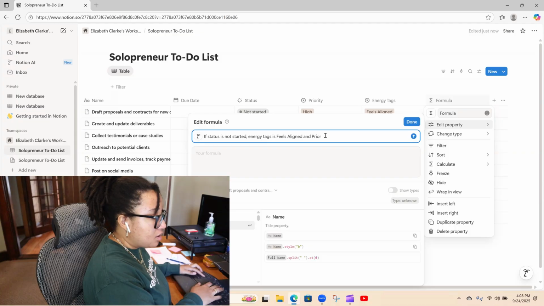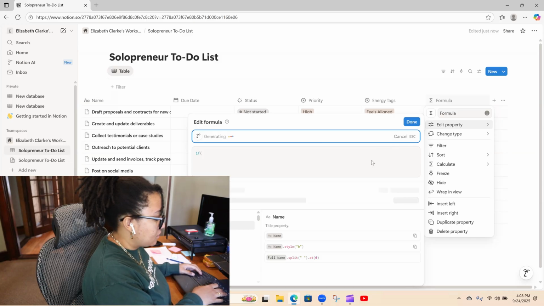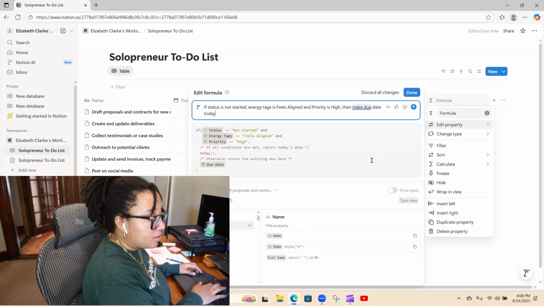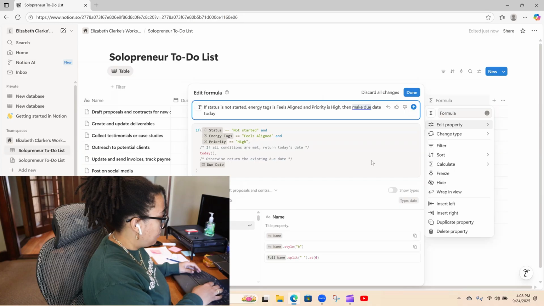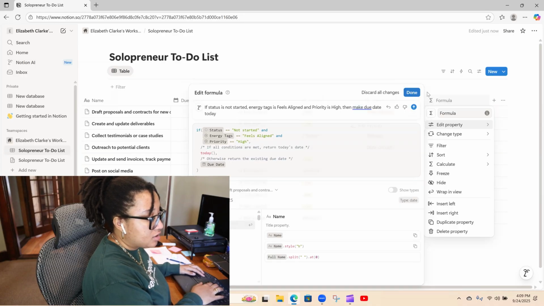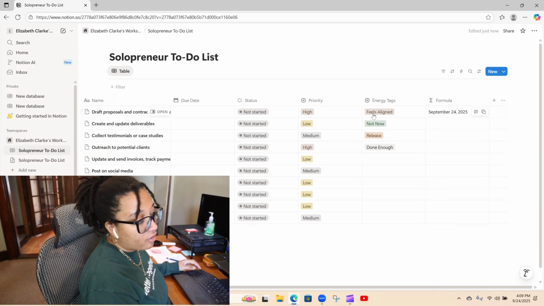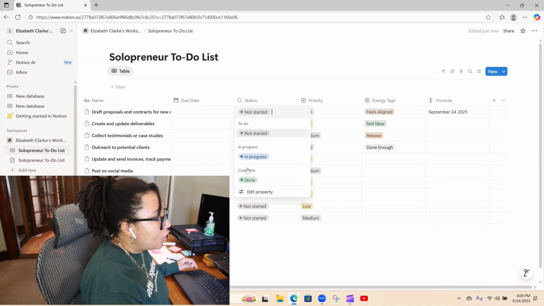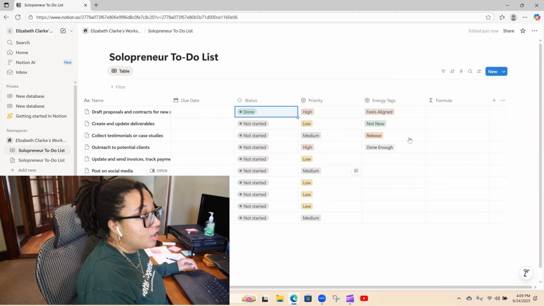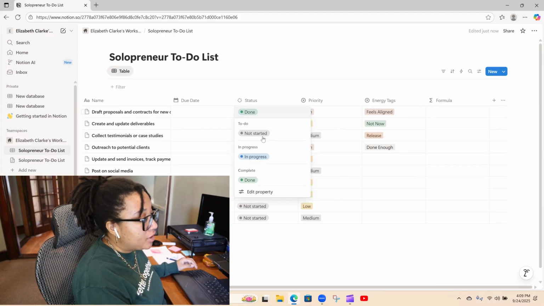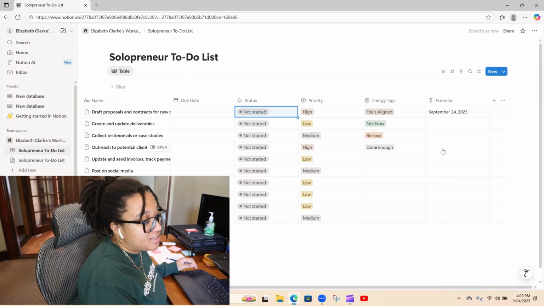Status is not started. Energy tags is feels aligned, and priority is high. Then make due date today. All right. What if I change the status to done? And then it disappears. Ho, ho, ho. But if I change the status to not started, it makes the due date today.